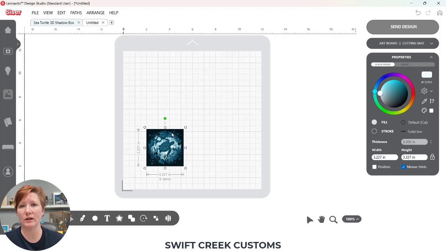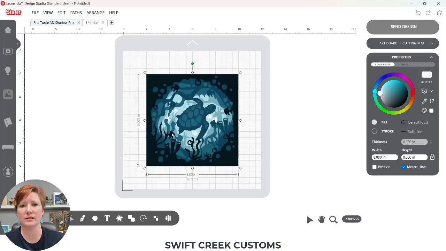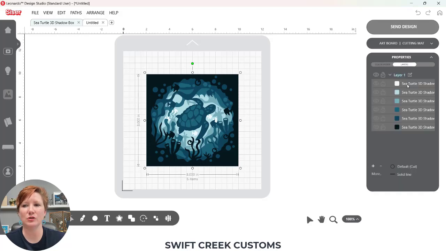Every single file is going to be different, but I'm going to give you the steps that you can take in order to try this technique. So I'm just going to hit Control Z to undo. This tutorial is a great example of using the Layers panel in the Leonardo Design Studio software and how useful it can really be. So the first thing I'm going to do is open up the Layers panel underneath the Properties tab. And you can see each one of the layers of this shadow box design.